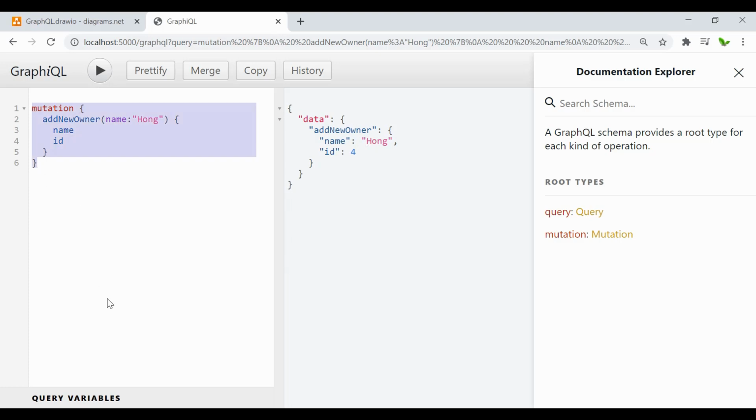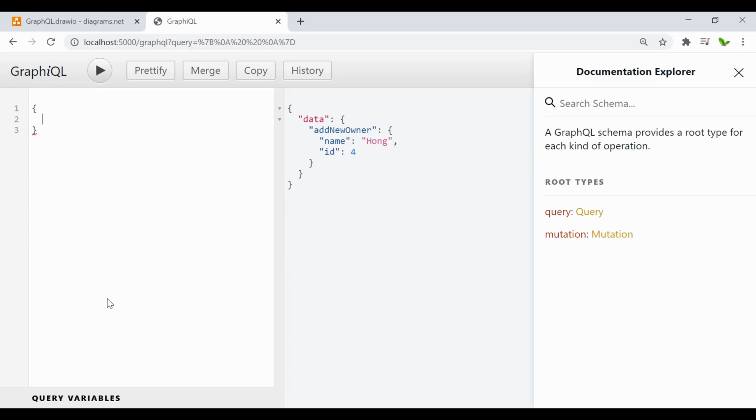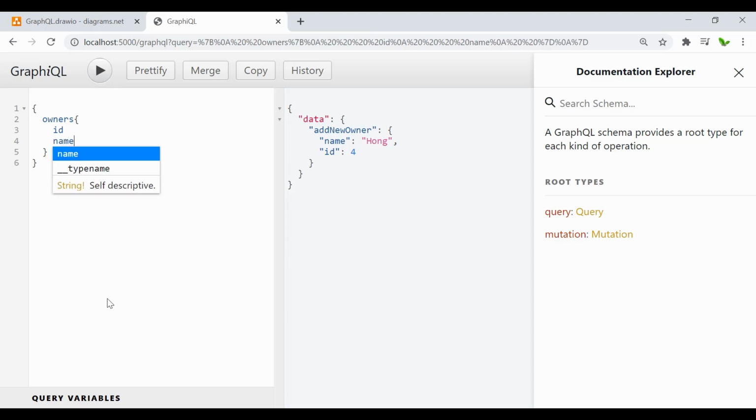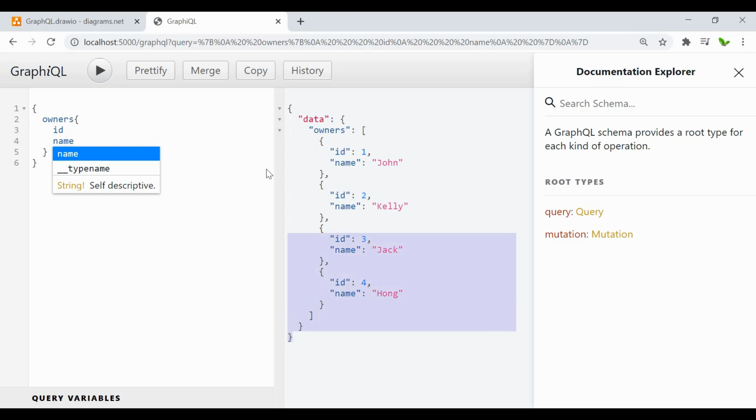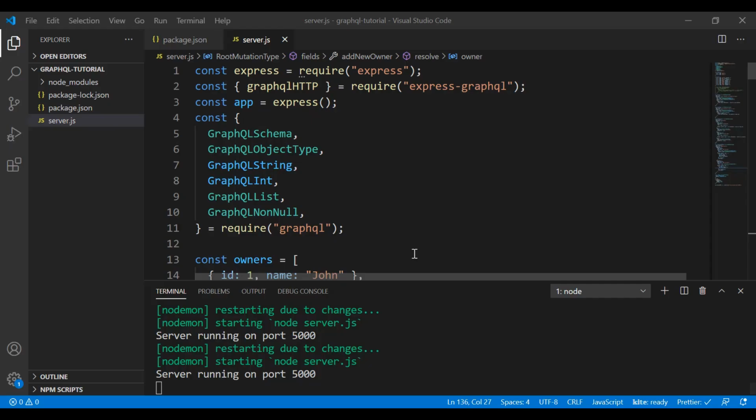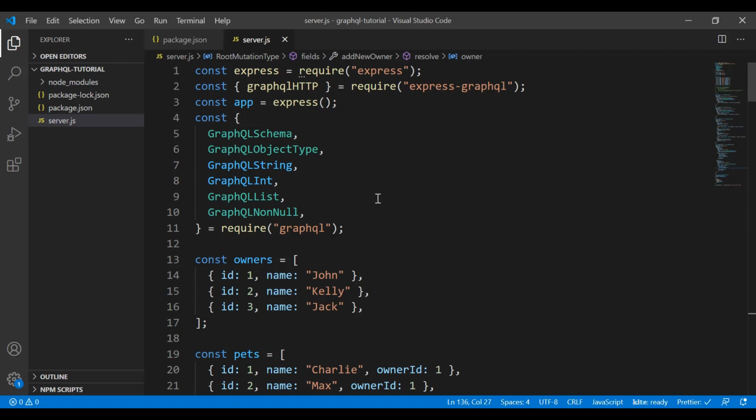All right, so now I want to get all of the owners. I want to see the ID and also the name. When I click here, now you can see that I get the list of the owners, including my name down here. Before finishing this video, let's now just recap what we have learned so far.